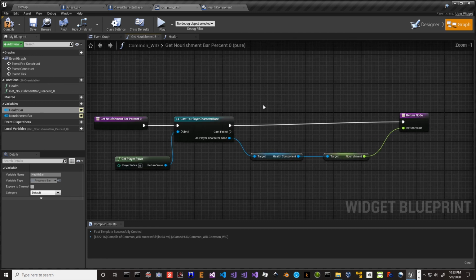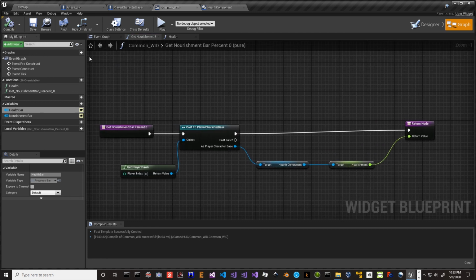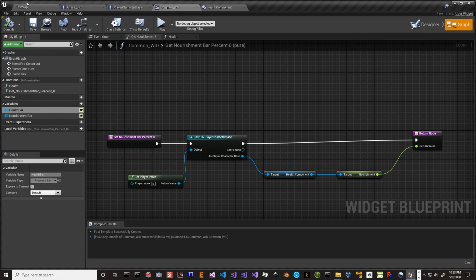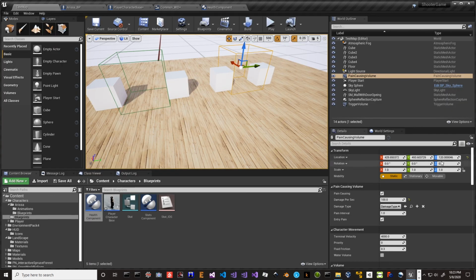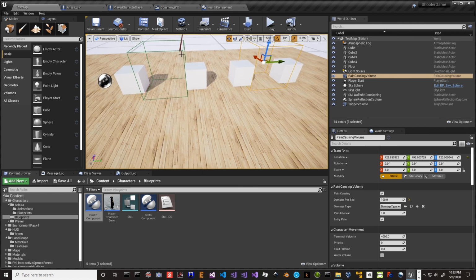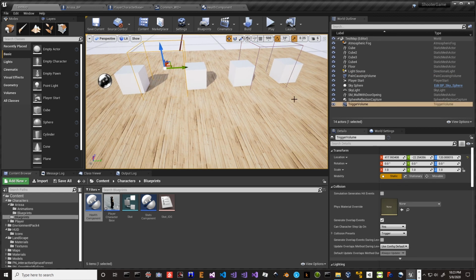Now, we need something to... So health was pretty easy because over here we've got this volume that I put in here. And I don't know if I explained this or not. Maybe I did when we were doing the component, but it's a pain-causing volume. If we want to reduce our nourishment, though, we need to use a trigger volume like this one. In fact, we can actually just go into this trigger volume.